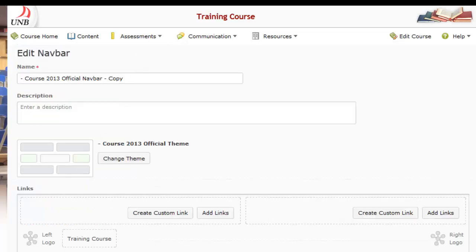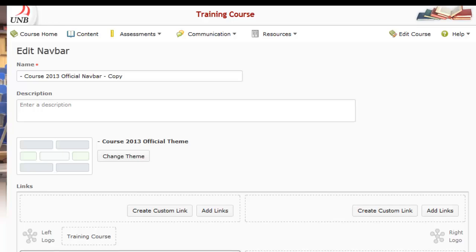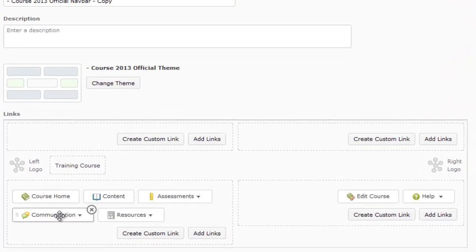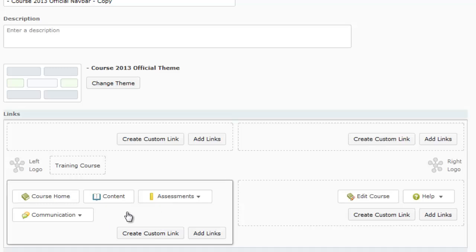It brings me into an area here where you'll be able to see at the bottom the links that are in the course. So we've got our course home, our content, the assessments, the communication, and the resources here. And then over on the right, you've got your edit course and your help. If, for example, I wanted to remove this resources link, I can just click this little X here and it'll remove it from the nav bar that I'm creating.